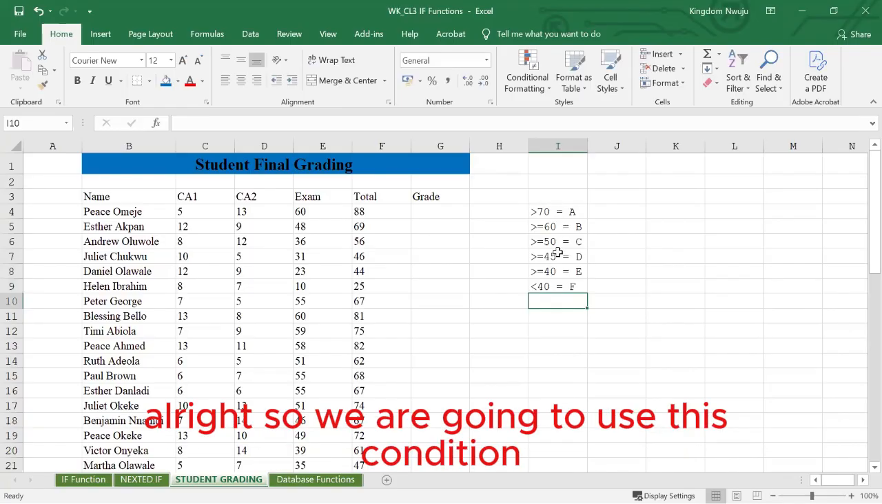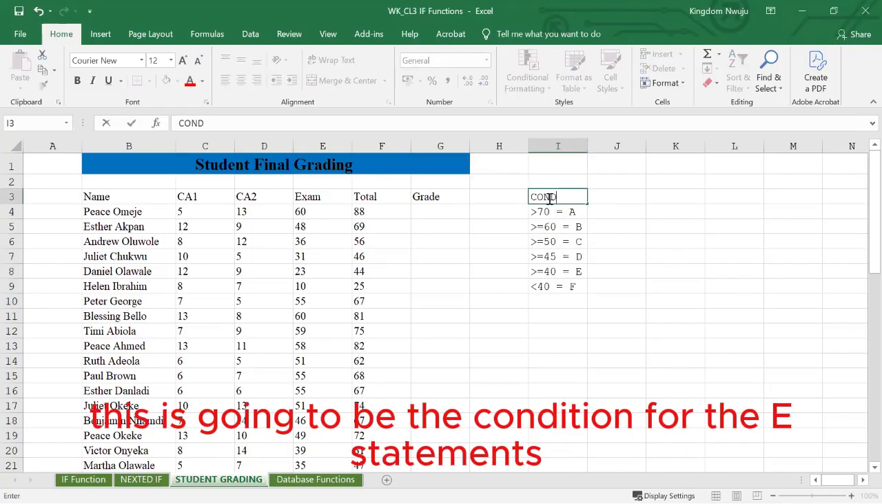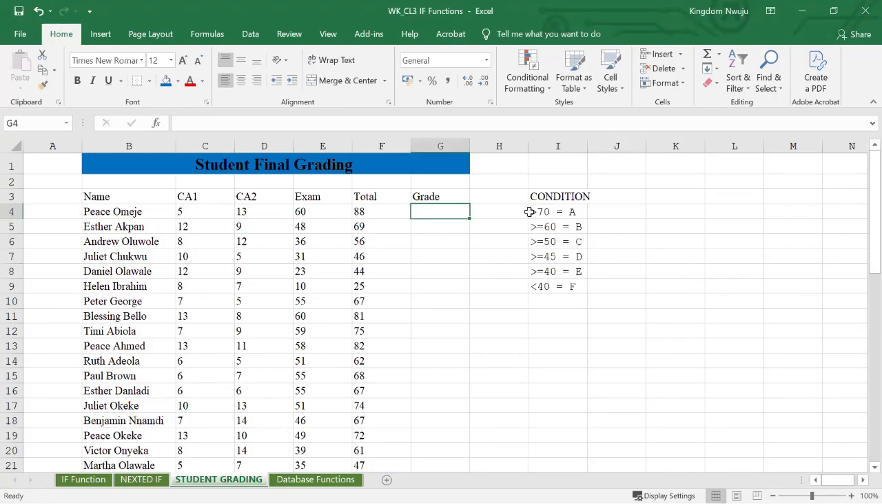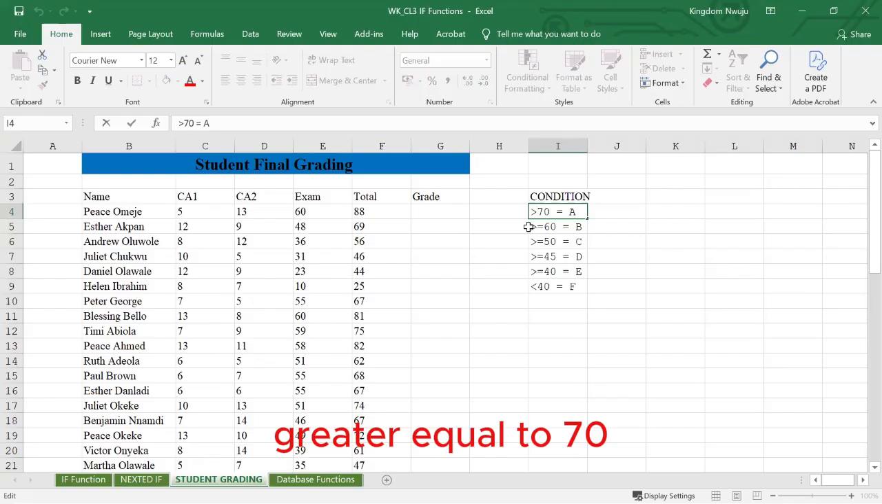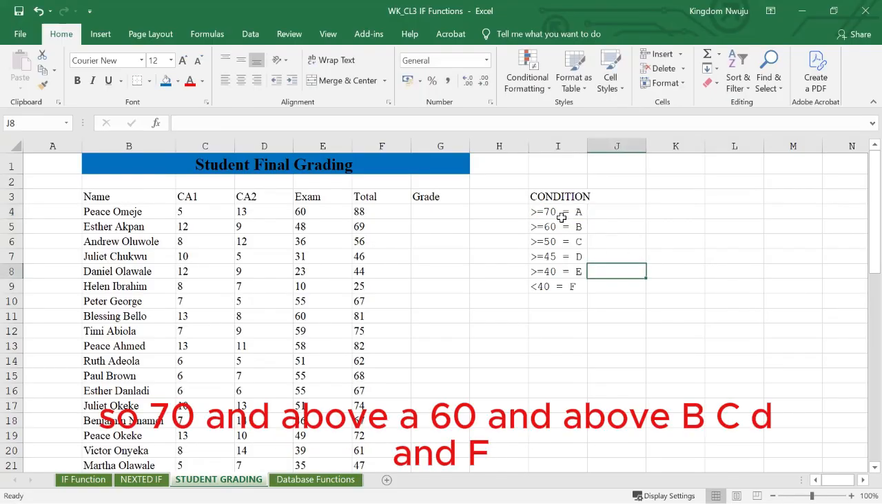All right, so we are going to use this condition. This is going to be the condition for the if statements. Of course, this is greater or equal to 70. So 70 and above A, 60 and above B, then C, D, and F.